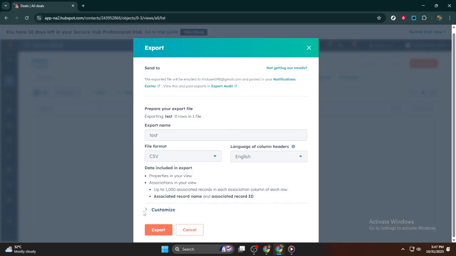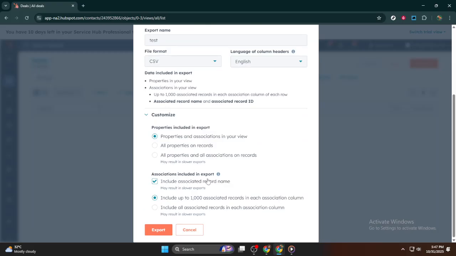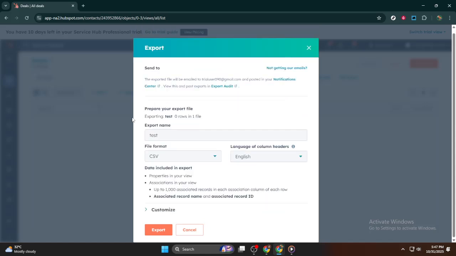Now it's time to customize the export settings. Customizing lets you specify which data fields you want included in your final export. This option is critical because it allows you to tailor the export to include only the information that is relevant to you, saving time and computing resources.